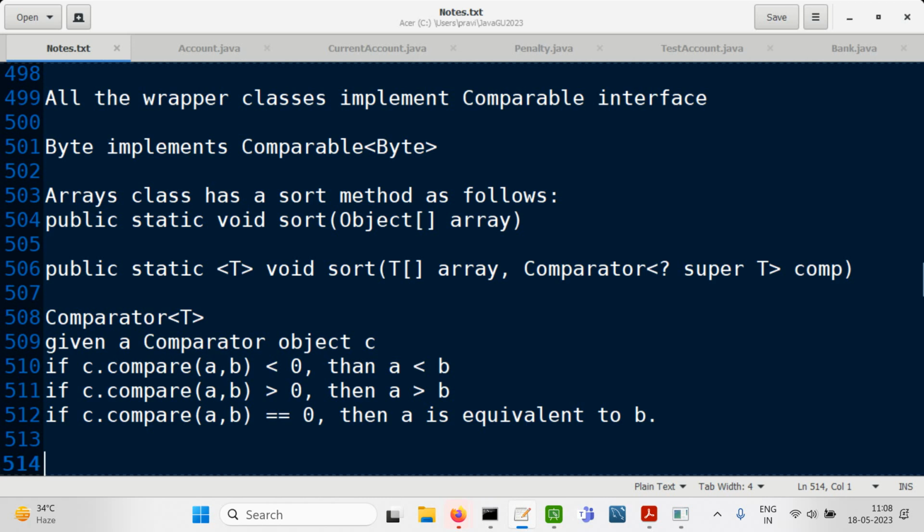So in a comparator, the method is known as the compare method with two parameters. If it's a comparator of T, the parameters are of type T, two parameters. Fine. One more thing: I've used question mark super T. What is this question mark super T? I didn't explain it when we were looking at generics. I did explain question mark extends, but not super.